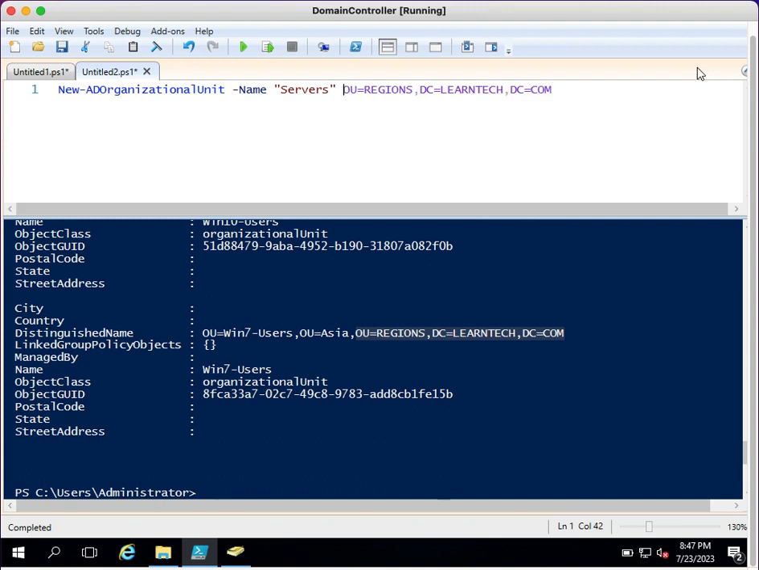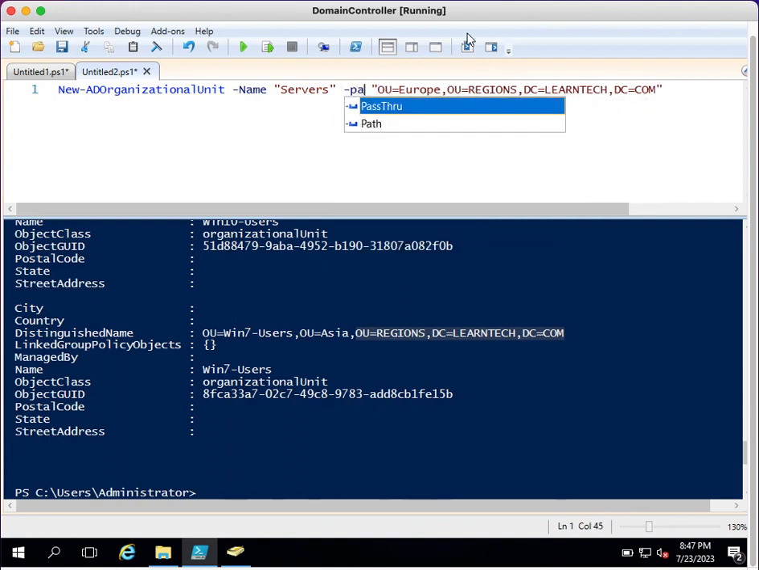Okay, before regions, so under regions we have that OU called Europe. So you just need to type equals Europe. So what will happen when you execute this command? This command will create the servers OU under this path. So when you execute, okay, I am missing one parameter called Path. Under this path, we need to create the OU.